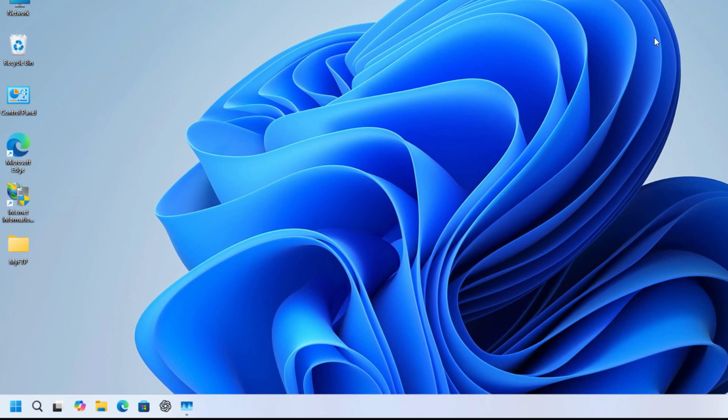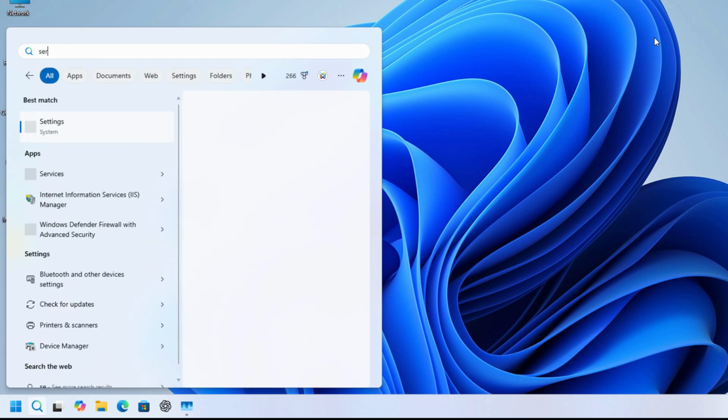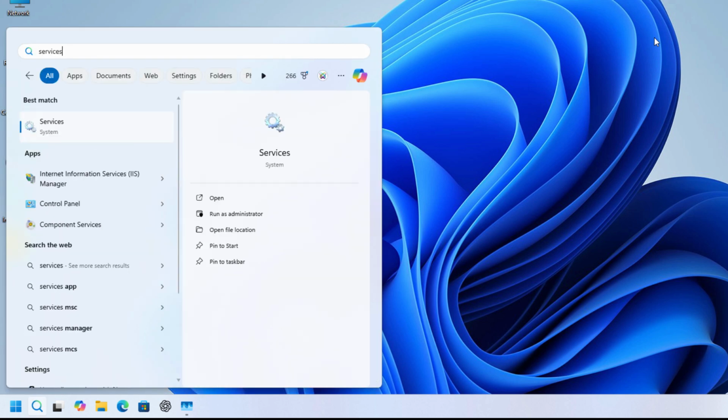Next, we're going to open the Services Manager. Press Windows plus S to open the search window, then type Services. Select Run as Administrator to open services with admin privileges.